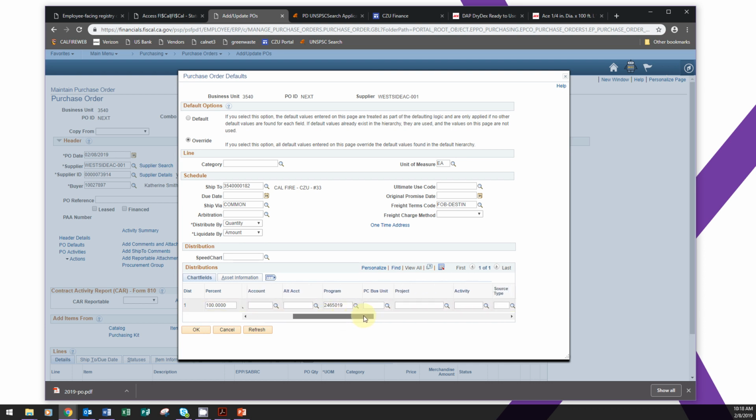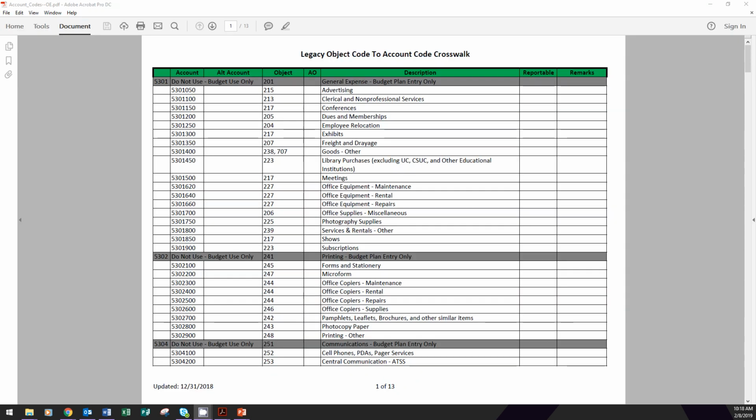Here's a code you'll have to enter yourself: account. Account is the new term for object code. Our old codes no longer work. There is a 13-page PDF that translates our old 3-number codes to the new ones, which are 7, I think, code numbers long. You can find this PDF also on the CZU portal page where you found the link for this video.